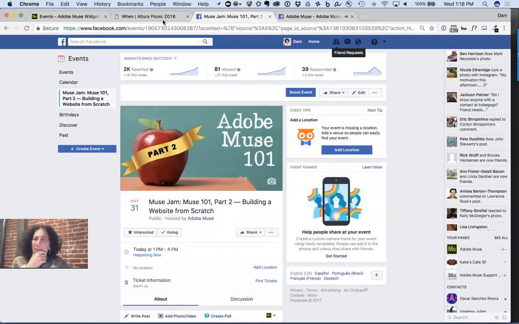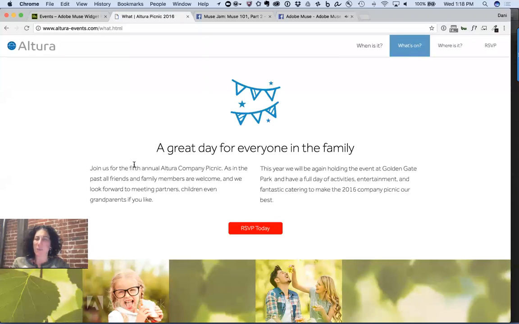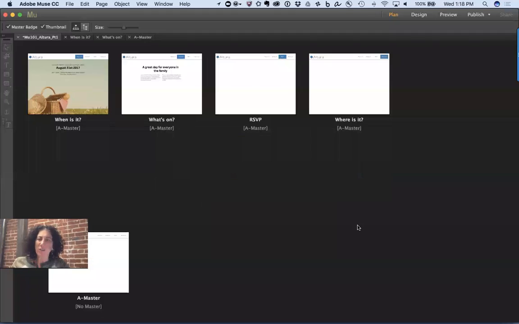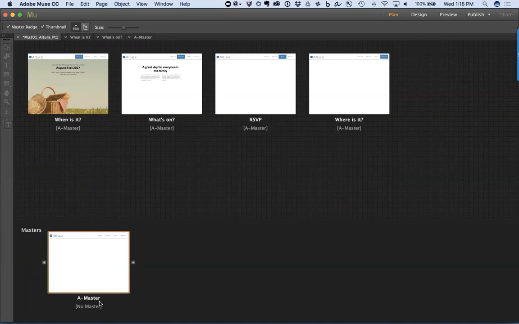Okay, so here we are on that Altura Picnic website, and we're ready to populate the second page with the text. So I'm going to switch over into Muse, and I mentioned that I have a master page. The master page is here at the bottom, and it's called a master. I could override that and just call it main, just so I know that it's my master. Notice that the name updated up here, and every page within the site is using that main master.